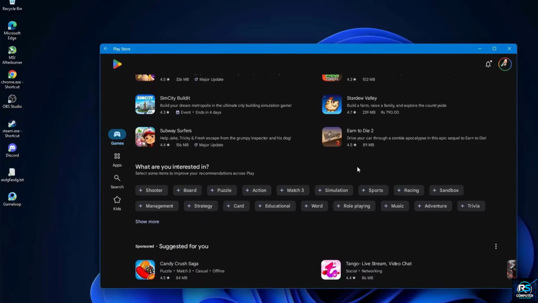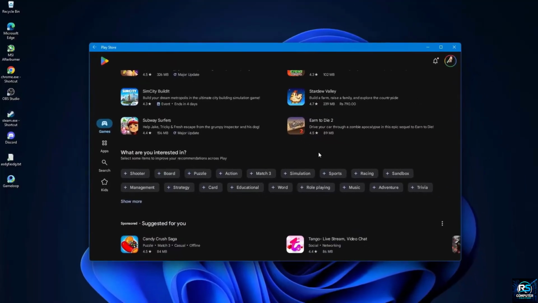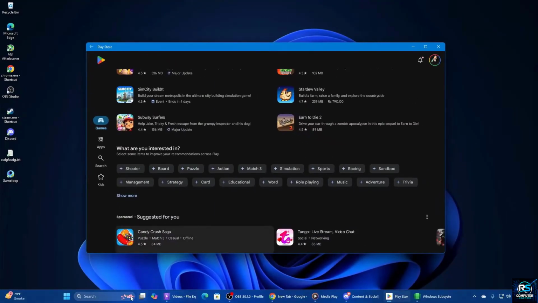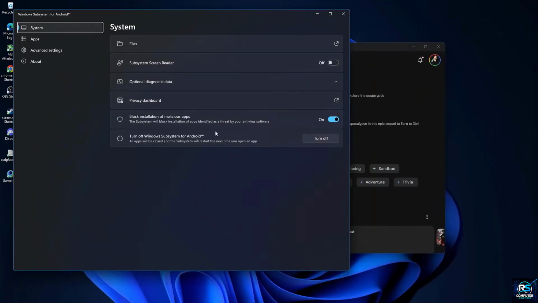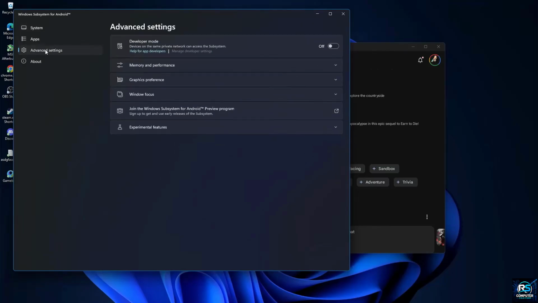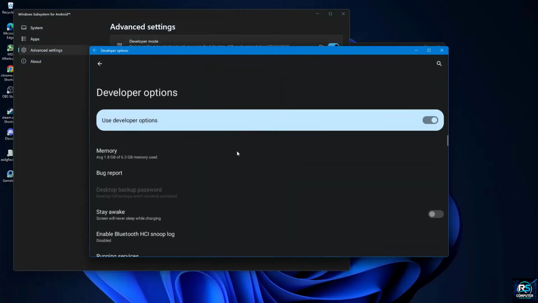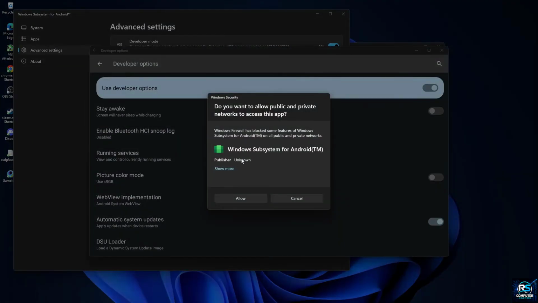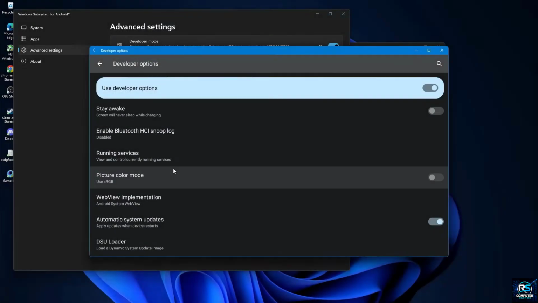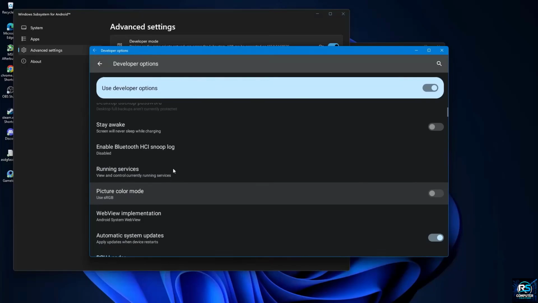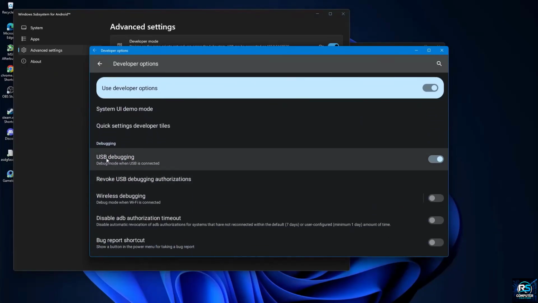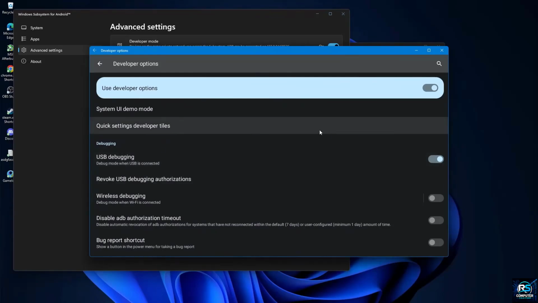To sideload APK files, you'll need to enable developer mode in WSA. Open Windows Subsystem for Android from the Start menu, go to Advanced Settings and enable developer mode. Click on Manage Developer Settings and turn on USB debugging. USB debugging allows your computer to communicate with the Android environment, making it possible to install third-party APK files manually. Make sure your firewall or antivirus software isn't blocking WSA from establishing a connection.